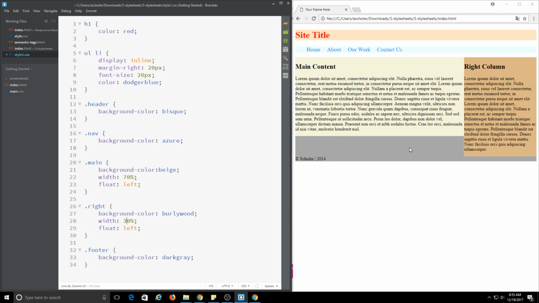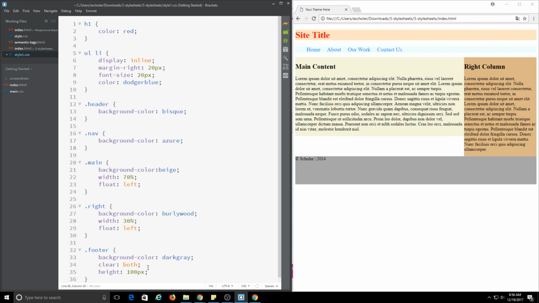The reason my footer's up under there and looks weird is because the float is affecting it. So I can come in and I can say clear both. You could say left or right, but I'll just do both. So it'll clear the float from above it so it doesn't affect the footer. And maybe the footer's a little small for us. We want to say height and give it 100 pixels or something like that. Make it a little fatter, maybe 50.